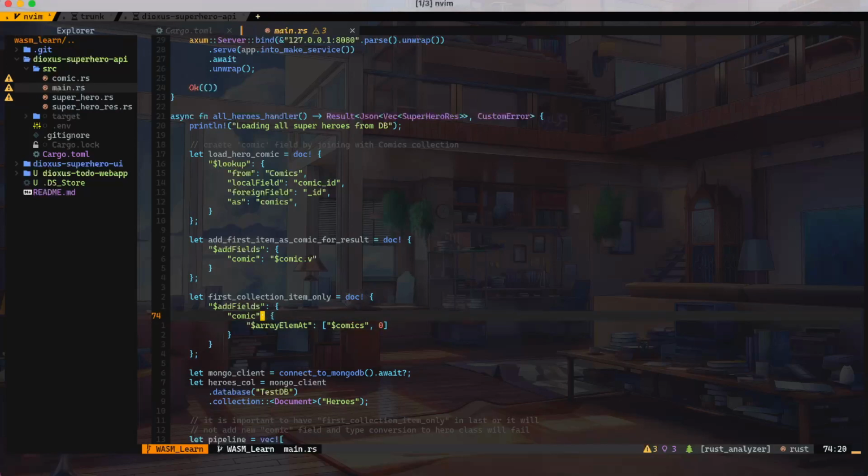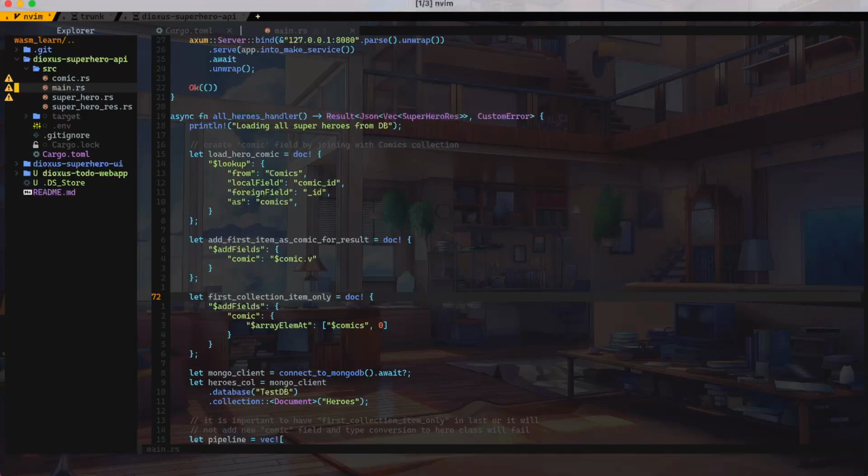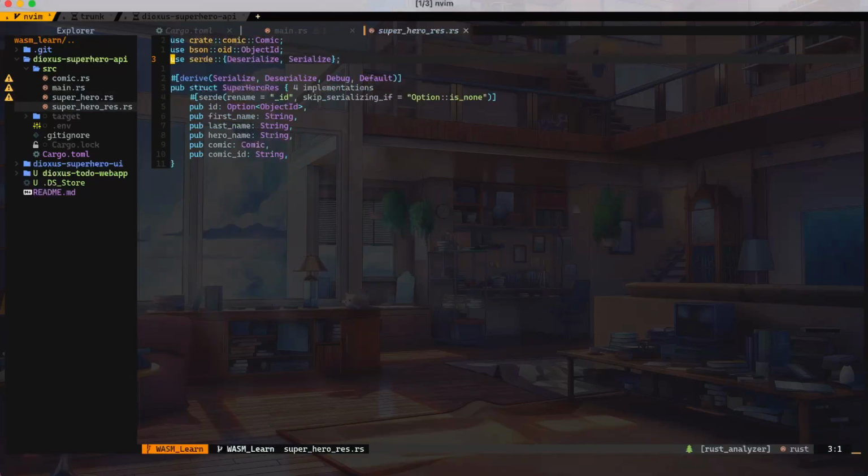So we get that one, we call it comic, and from comic, eventually we create this comic.v, we create the field comic that will be used for our output, and this is what we have here on line number 12. So this is the comic field name that we are trying to create over there.